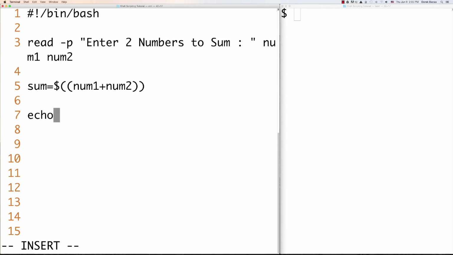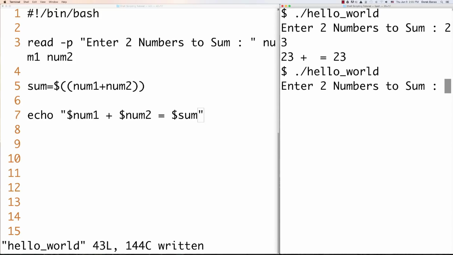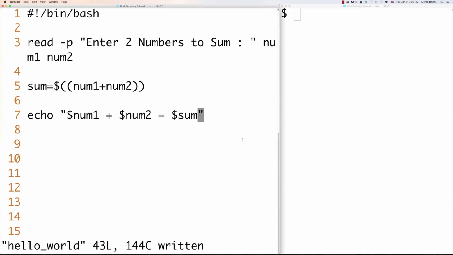And then we could echo out on the screen this information. And there we go. Enter 2 numbers to sum, and we could say 23. Whoop, didn't put anything in there, so it just came back as 23. And of course, we'll go 23 space 45, and there you can see it's able to go and accept multiple different pieces of output just like that.